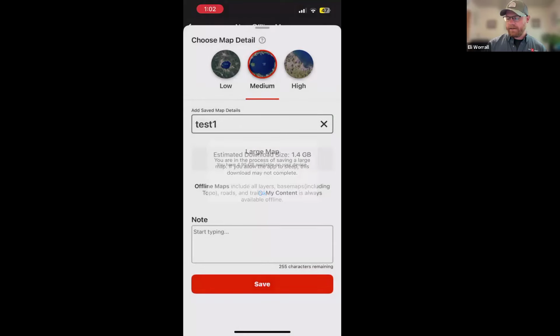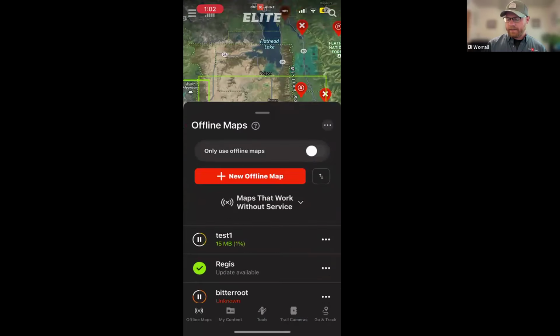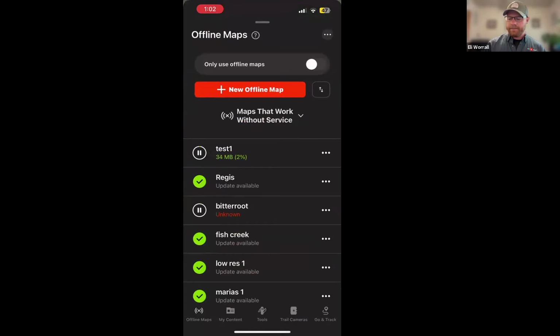All you need to do is hit save. It's then going to start downloading here. So I have this pulled up. It takes just a few minutes to download. You'll see once it is downloaded, it'll switch into that green check mark.